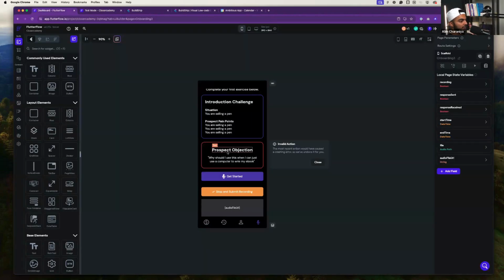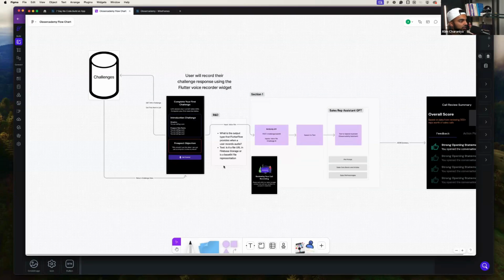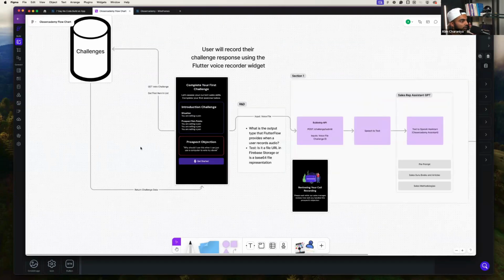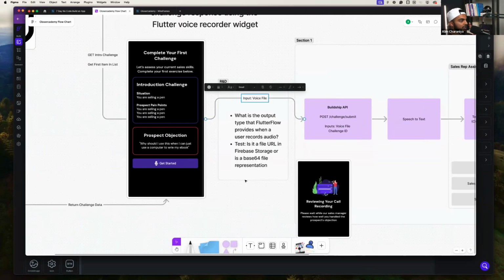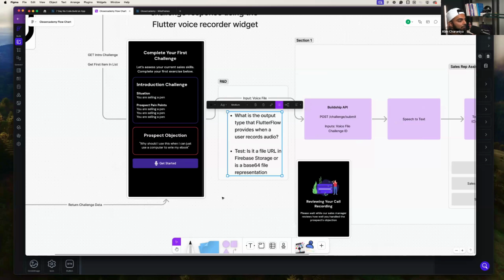While we wait for that to load, let's talk strategy here. I will pull up the FigJam document from last time where we were outputting the business logic of Closer Academy. You should see that on the screen here. So what we're currently working on is this part, the voice file. We still have to do some R&D to figure out how we can get the voice from the app. And I'm sure there's a custom widget out there. And if not, we'll build it ourselves.